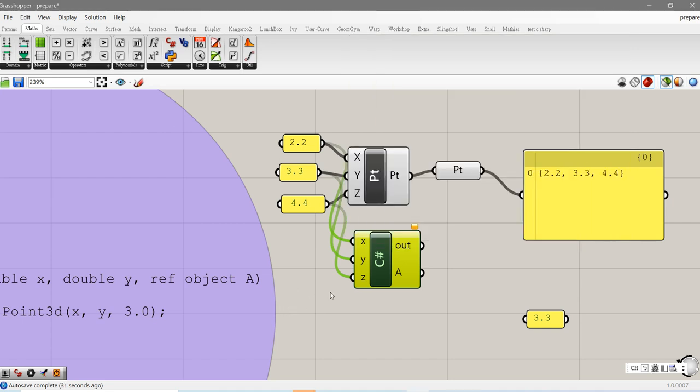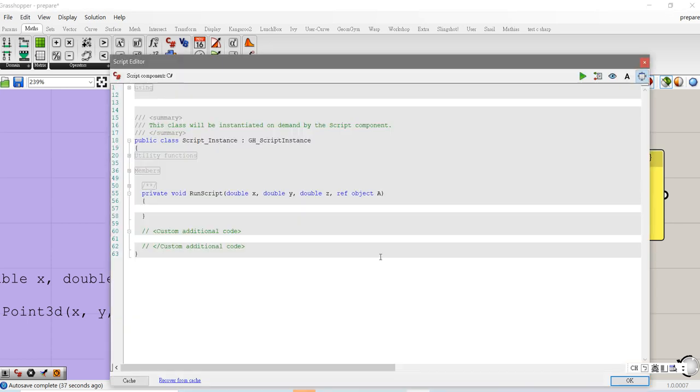Okay, so now we can turn on the script editor by double clicking on the component. Now here we check the input parameters: double X, double Y, double Z, no problem. Now we can add our script here. Remember to type two tabs to make the indentation so that your code is easier to read.